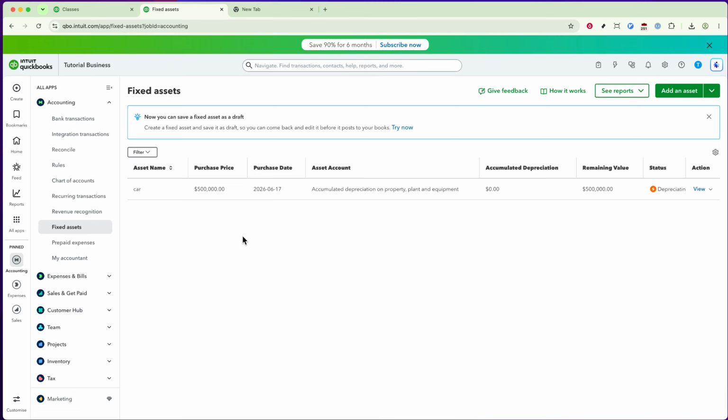Next, look for and select the Fixed Assets tab. This is the dedicated area for managing the long-term assets that your business owns. Once you're there, you'll see a complete list of all the fixed assets that have been added to your QuickBooks account. Take a moment to review this list. It provides an overview of all the items your business owns, such as equipment, vehicles, or property.